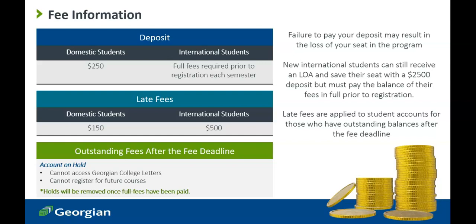Failure to pay full fees by the fee deadline will result in a late fee applied to your student account: $150 for domestic students and $500 for international students. While you can continue to make payments throughout the duration of the term, your account will be placed on hold, restricting access to Georgian letters and future course registrations. Holds will be removed once full fees have been paid.